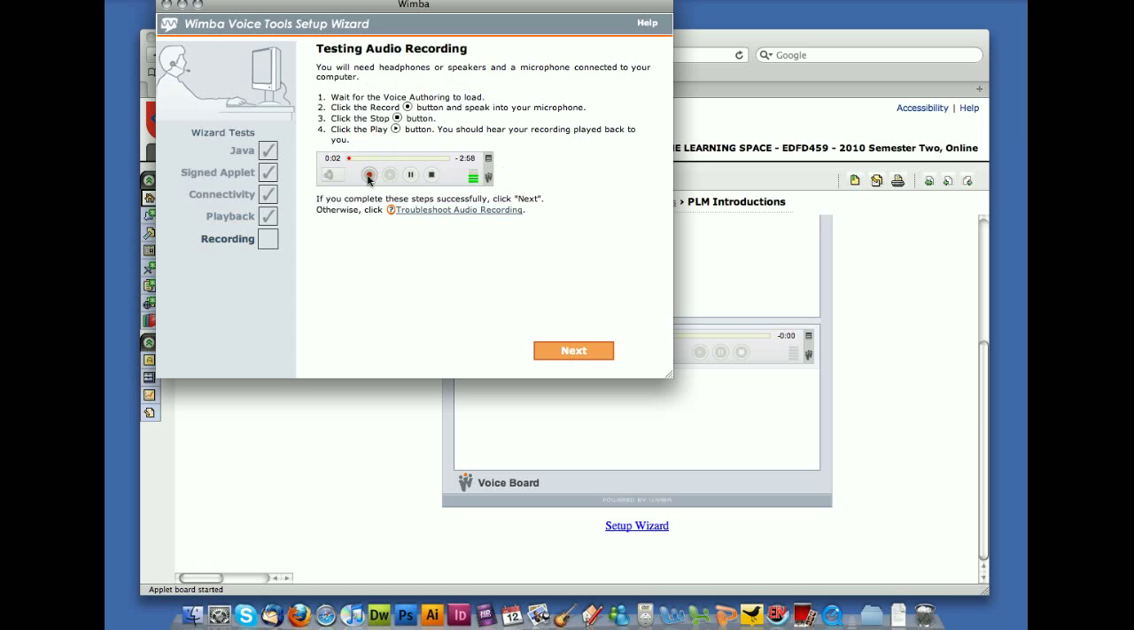This is a test for EDFD459 to make sure that the voice function is working properly.